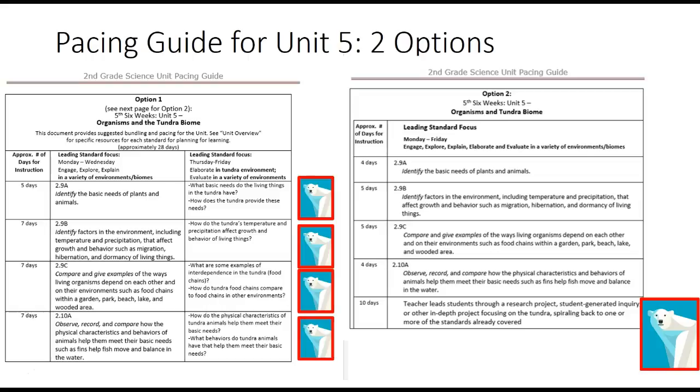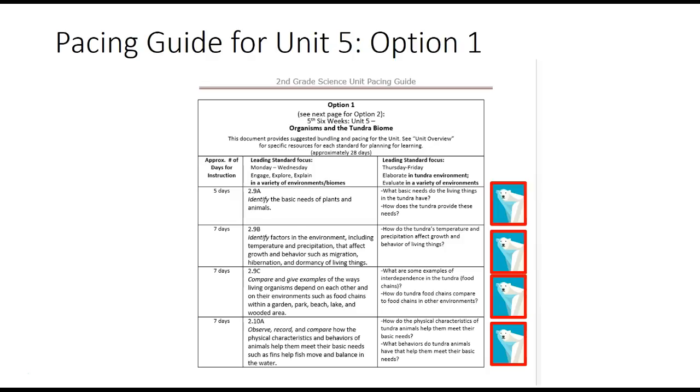If you look over at option 2 on the right-hand side of the screen, you'll see that there's no mention of the tundra in the first 4 weeks of the 6 weeks at all. So you're just going to use anything that's in aims and STEM scopes. But then that allows you to have a 10-day or 2-week nice block of time where you can do an in-depth research project or some sort of inquiry project that focuses on the tundra, spiraling back to those standards. So depending on which way you want to do that, and again, you can use one of the options this 6 weeks and then use a different option next 6 weeks.